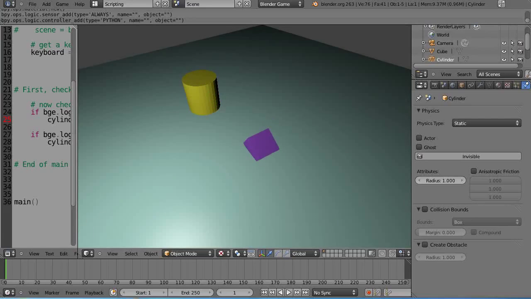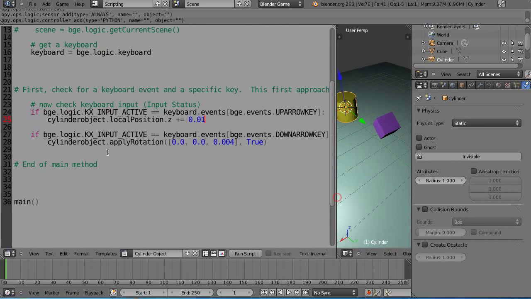Alright, so now when I press the up arrow key, the cube should move a little bit, and it should also rotate a little bit. Let's see. Oh no, I got them both wrong. How about the down arrow key? That's the up arrow key. Alright, so that's moving up. We can't tell if that cylinder is rotating because I've rotated it on the cylinder object.